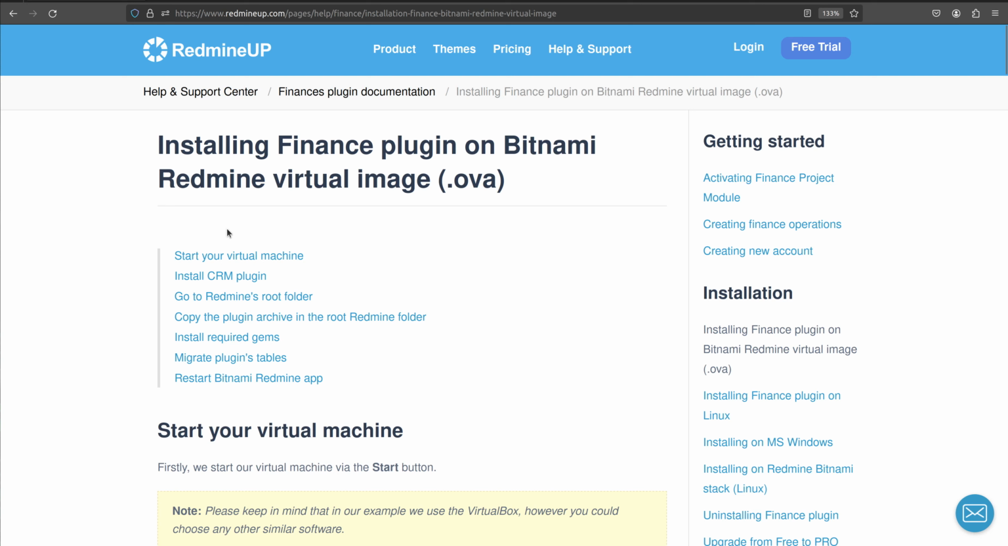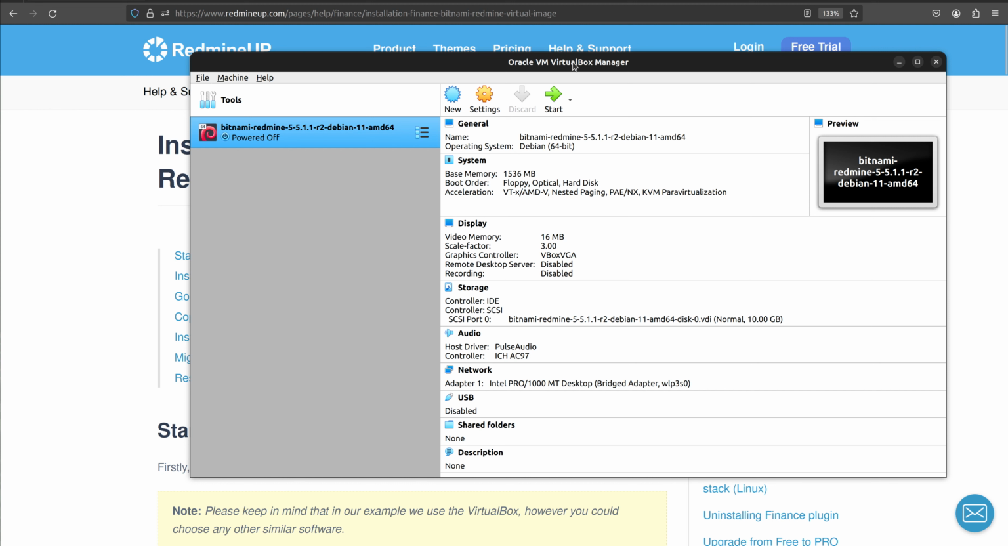In this video I'm going to show you how to install the RedmineUP Finances plugin on Bitnami Redmine virtual image. So in my case I'm going to use the VirtualBox. However, you're free to use any other virtualization software that you like.